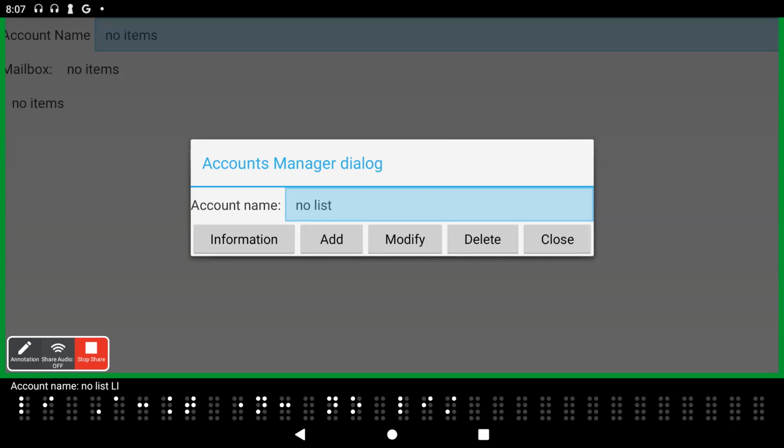And it brings me into something called the Email Accounts Manager. And in the Accounts Manager, we can add an email account. We can add more than one email account. You could have your home account, your personal account, your school account, some other account. You can add as many as you want. We can modify accounts, we can get information on accounts, and we can delete accounts.